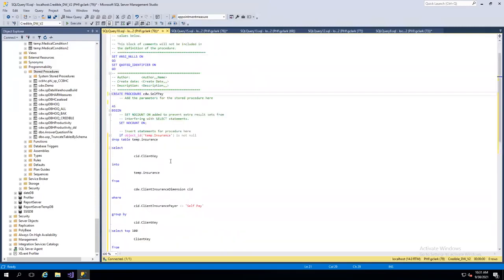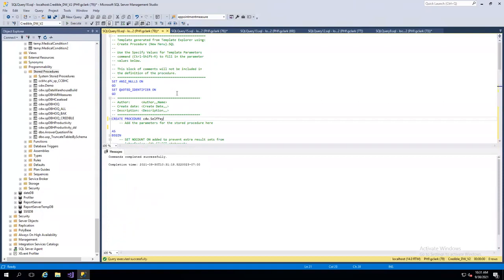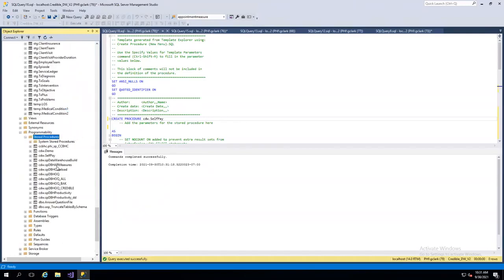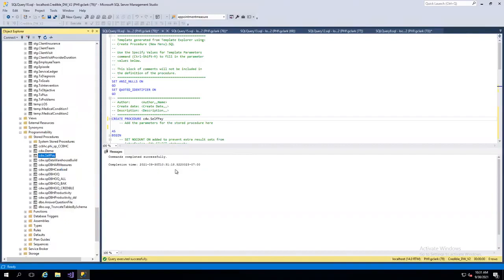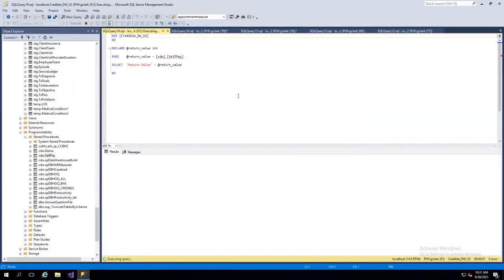But so we've just taken our query here, we set it in, we hit execute. Now that doesn't execute the process to make it run. All that does is compile the stored procedure. We come over here to stored procedures, hit refresh, and there's our CDW self-pay. We hit execute, and that'll take a minute and a half or so to run because it's running all that query. So any questions about stored procedures?